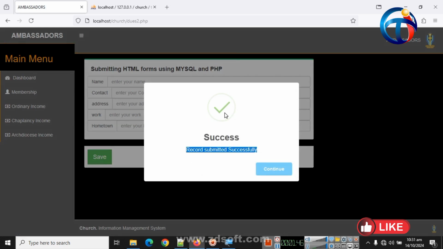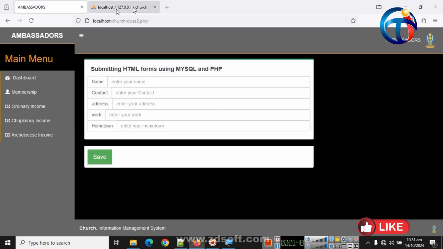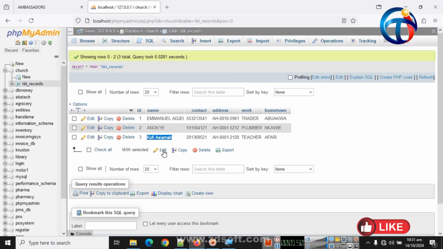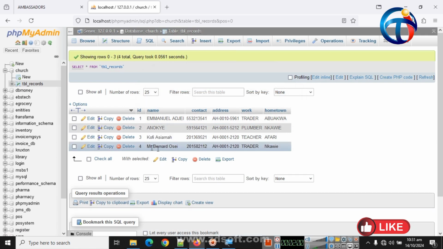So let's check our database and see whether it is true. So we come to our database, refresh our database. You see that it is here. Okay, we have our record inserted successfully. Okay, so let's insert a different record to check for the validation. So we have Kofi Esiama here. So let's enter Kofi Esiama again and check for validation.